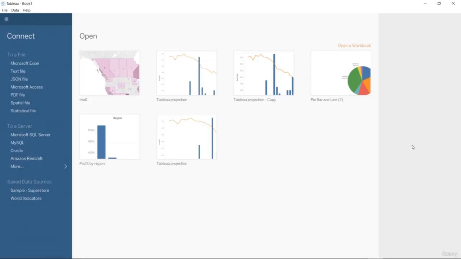Hi there, welcome to this lesson where you are going to learn about importing a file in Tableau. Tableau allows you to do various kinds of visualizations, and it's important to know what kinds of files it can import. It can import Excel, text, JSON, Access file, PDF, spatial, statistical, and other files as well.